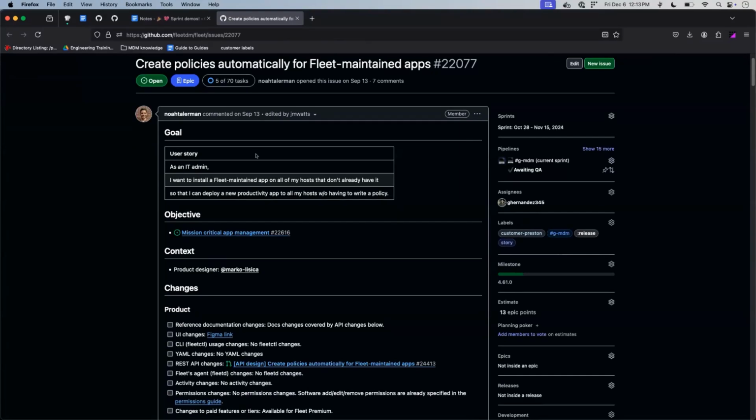This is the user story. As an IT admin, I want to install a fleet maintained app on all of my hosts that don't already have it so that I can deploy a new productivity app to all my hosts without having to write a policy.